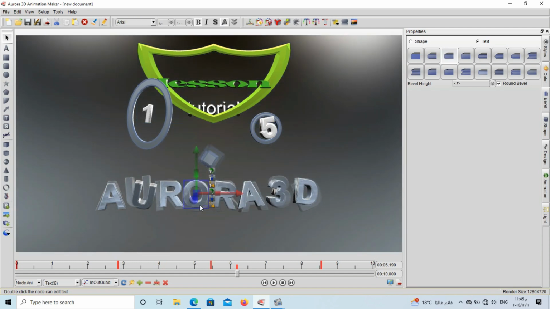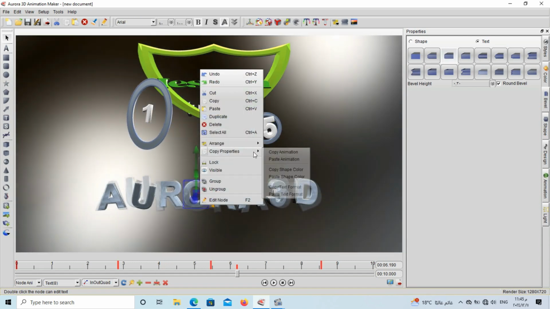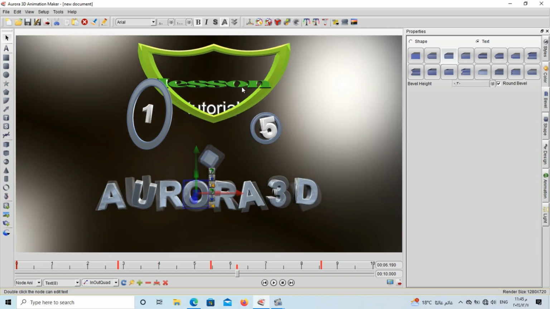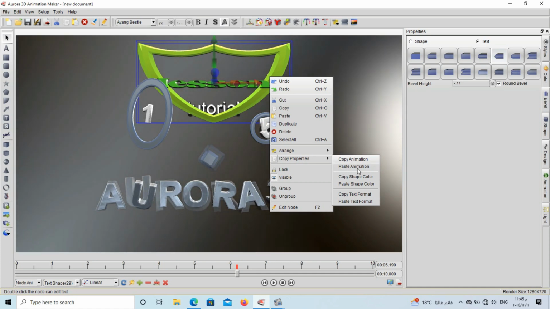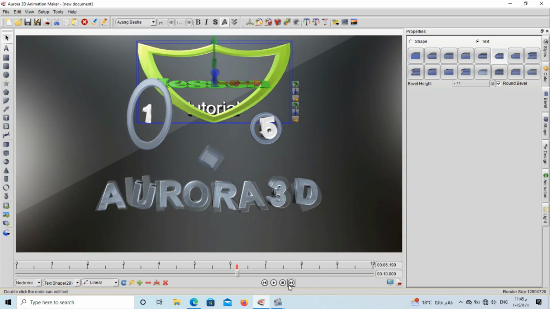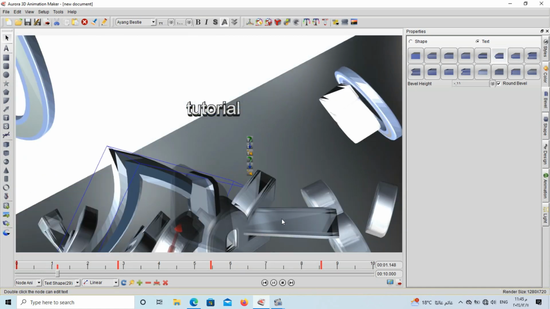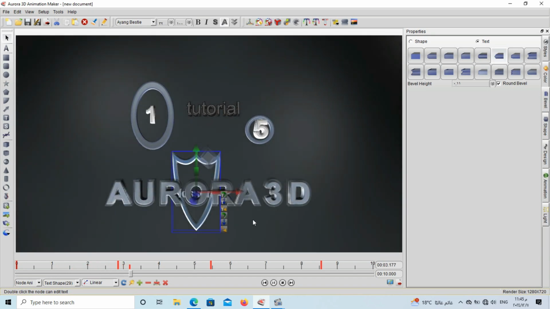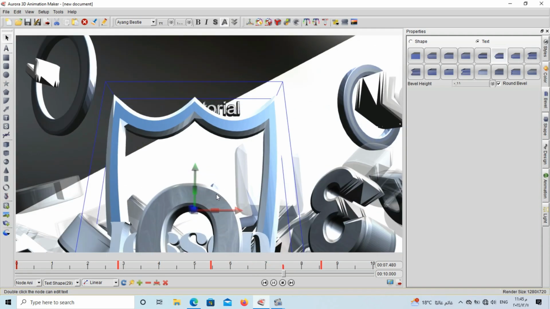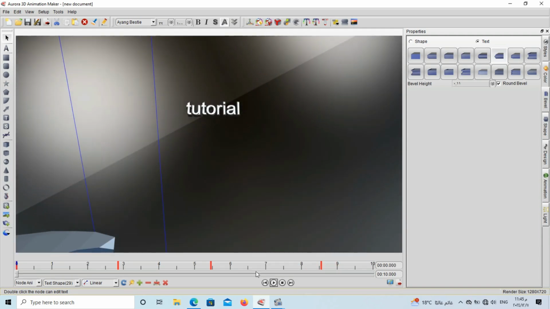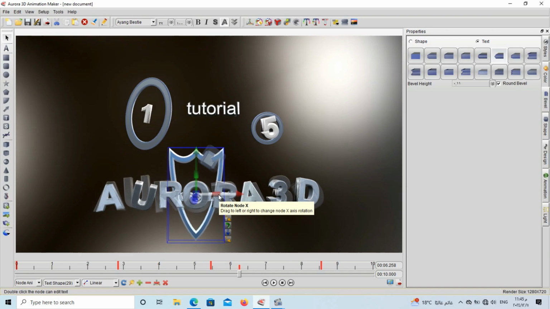Each time you make an adjustment to a shape, remember to add a new keyframe. I will copy the animation from this one and paste it to this shape, so it will move according to the animation I've copied. So it moves around the letter O, which I made the same movement as it. I copied the animation of letter O, so it moves at the same position.